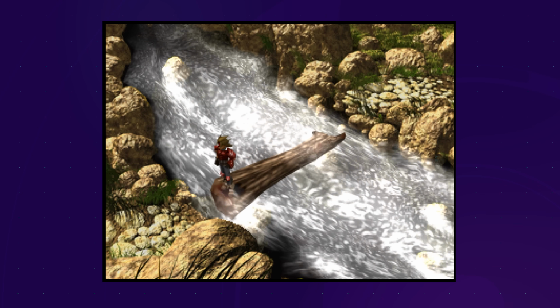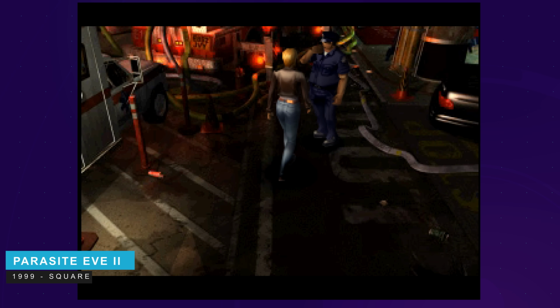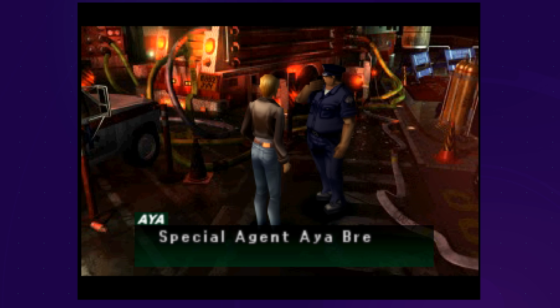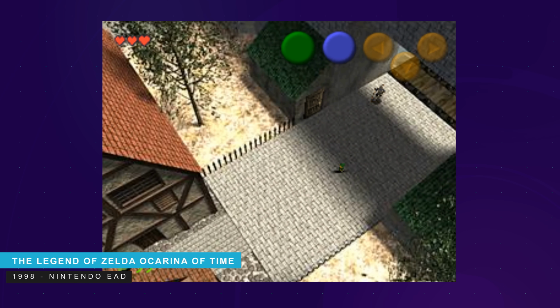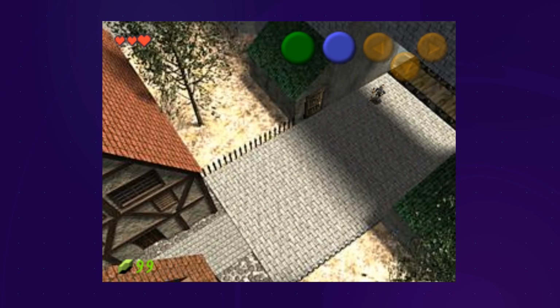The PlayStation 1 is often regarded as the system that introduced pre-rendered 3D backgrounds to video games. And while this is partially true, its main rivals, the Sega Saturn and Nintendo 64, also ran games that used pre-rendered backgrounds.